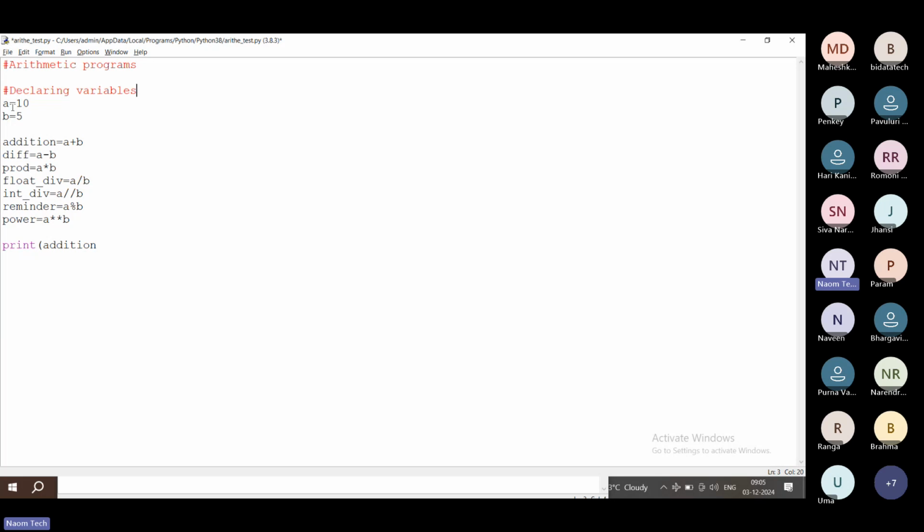Depends on the kind of requirement you are providing. Names can be a little longer, no problem, friends. Give meaningful names like this. When you look at these variables, you understand easily what this variable is doing, what diff is doing, what product is doing. Likewise, you should do, friends. Got it right? So now let's print this.